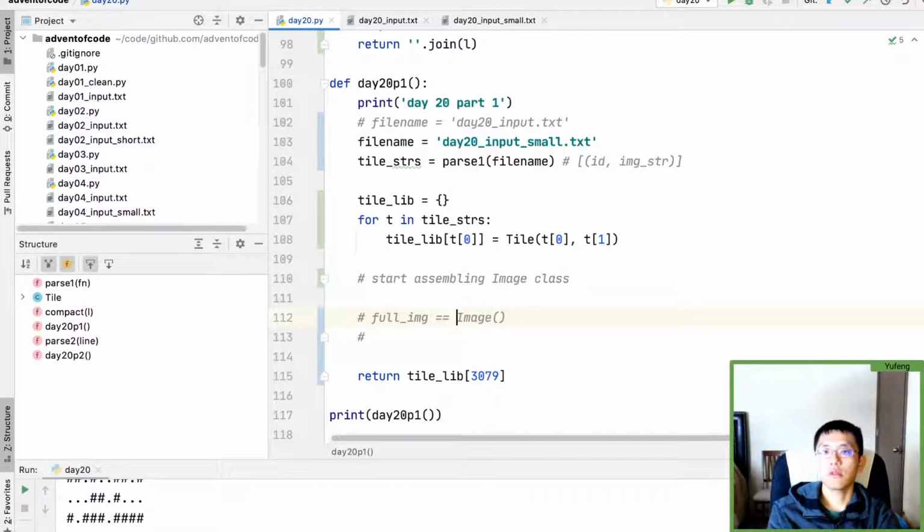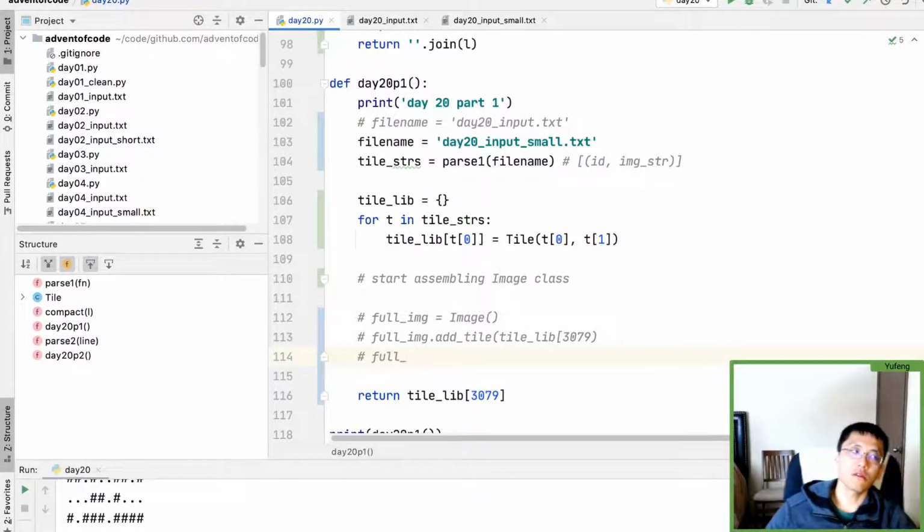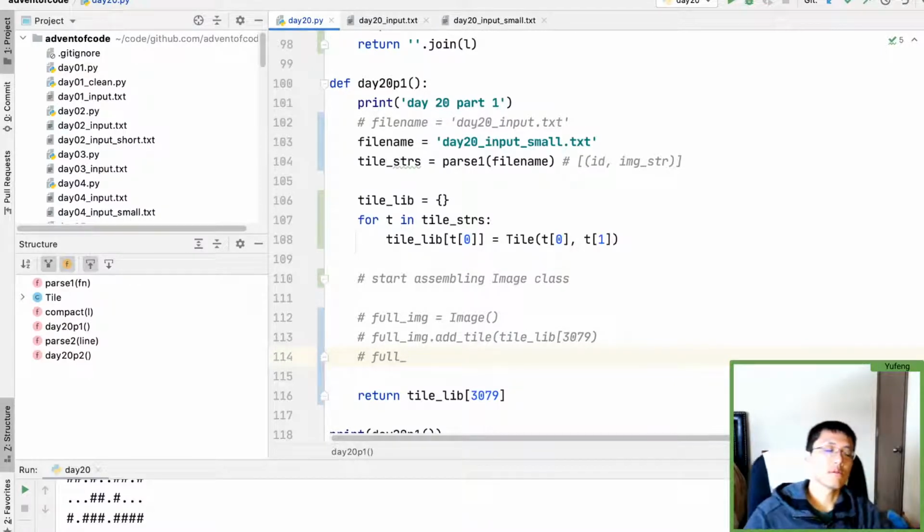We can do full image is this, and we can do full image add tile. We'll manually add a tile, lib at, what did we call it, 3079 for example, and then we'll just keep adding them, right? Well, sometimes you can't just pick one to add. It's more of we have to take what we've got and then choose to add something to it.